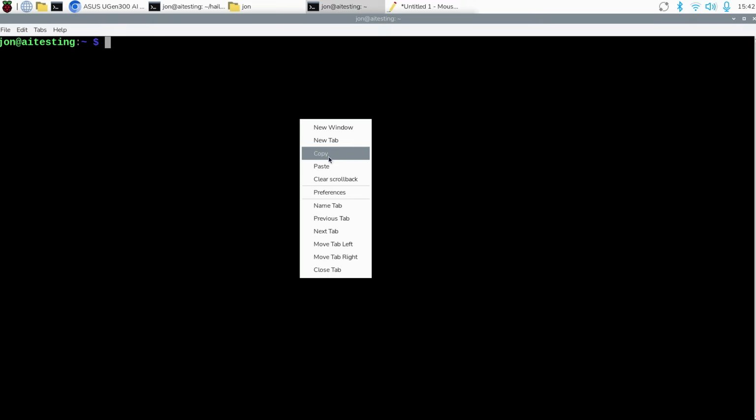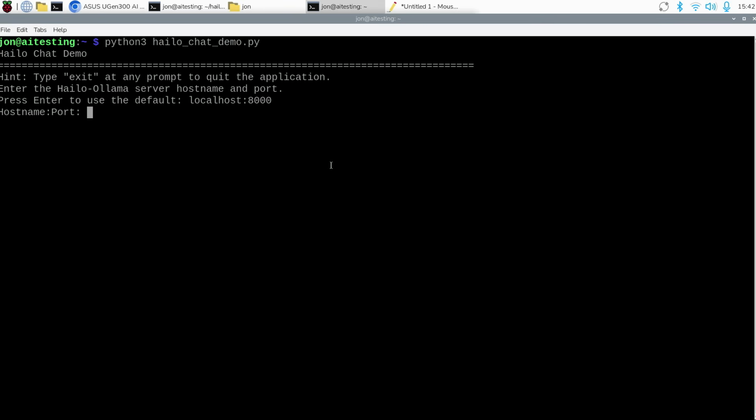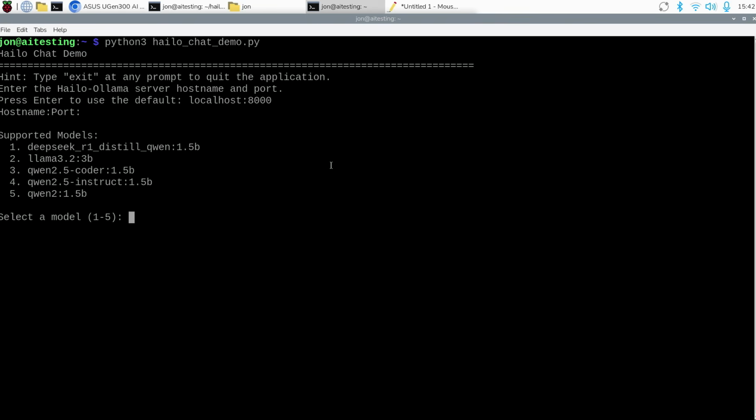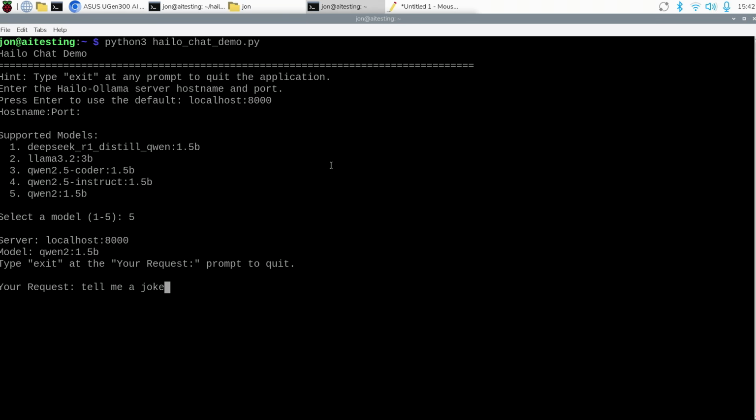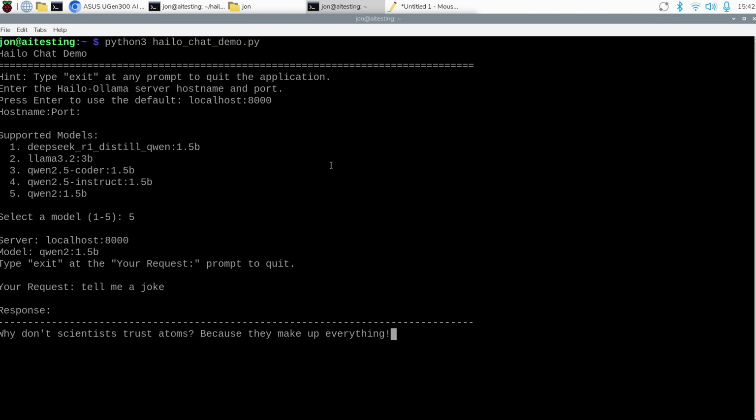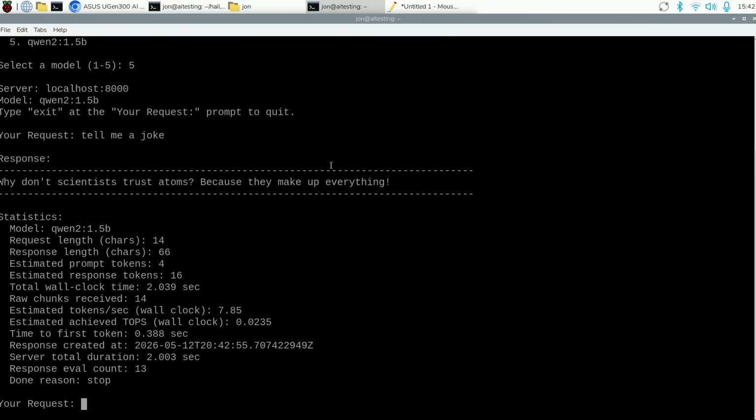From here, you can just press enter to accept the default host and port, and then select the model you want to use. I'll go with Qwen2 1.5b, which is a 1.5 billion parameter model. Then I'll ask the model to tell me a joke. The response is returned very quickly. I didn't speed up the video here.